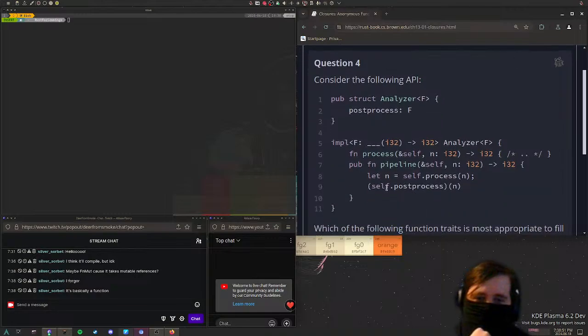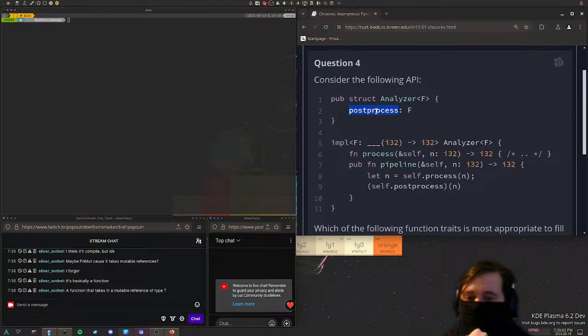Oh, what's this one? Consider the following API. We have a struct Analyzer with post-process, a function that takes a mutable reference of type T. Oh, well then, I believe that worked. I believe that works, right? No, I don't think that works then. Ooh, I think we may have gotten that wrong, because it took in a reference to a vector. It wasn't a reference of type T. Huh. Well, I guess we'll learn.